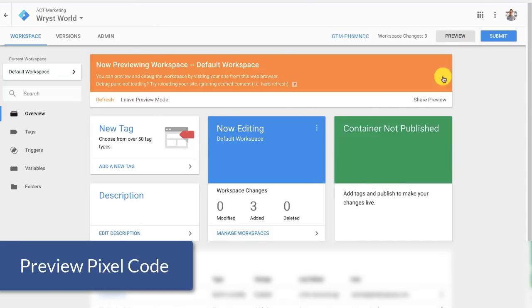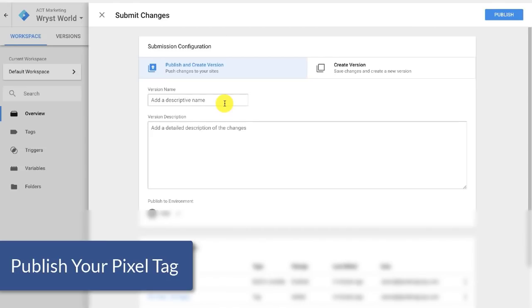So I'm going to go back to Tag Manager. I'm going to leave preview mode, and then I'm going to go ahead and submit the changes. So when you submit the changes, you can just go ahead and name your change and say what you did. And once you've made your notes, you can go ahead and hit publish.